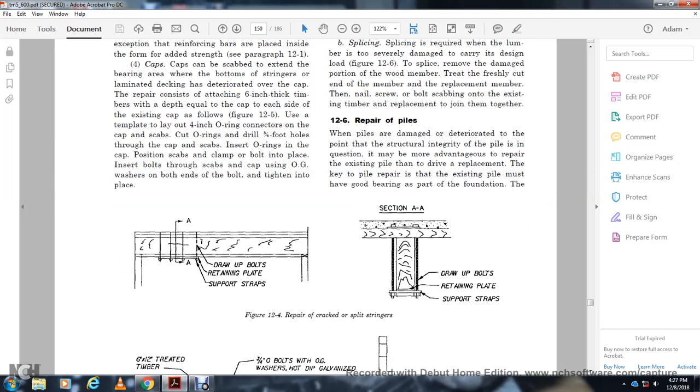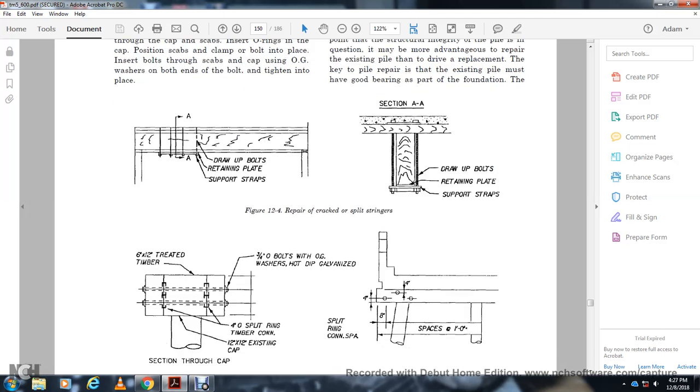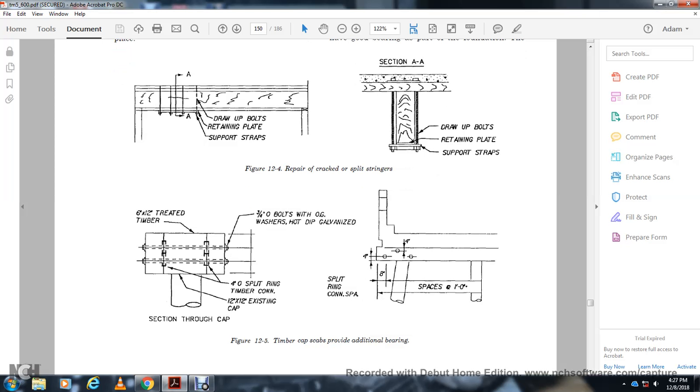All right, figure 12.4 shows the repairing of a cracked split stringer. It shows the draw-up bolts, the retaining plate, and the support straps. Also, figure 12.5 shows the timber cap scabs to provide additional bearing.